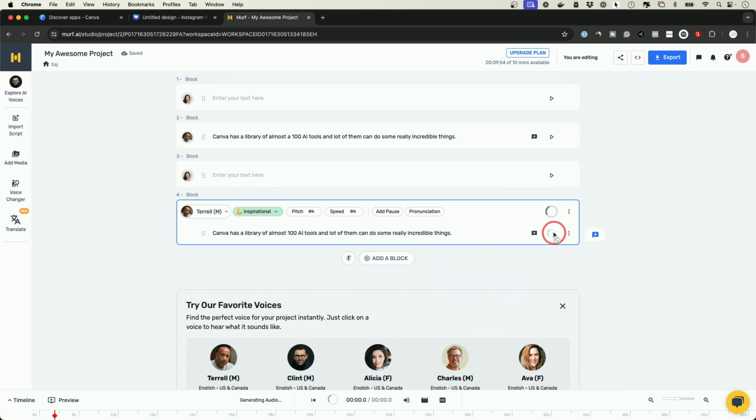And it's pretty fast here as long as you don't have a lot of text. So that was in real time. And let's go ahead and play that. Canva has a library of almost 100 AI tools, and a lot of them can do some... Okay, and then you could actually change the pitch, the speed, you could add pauses.